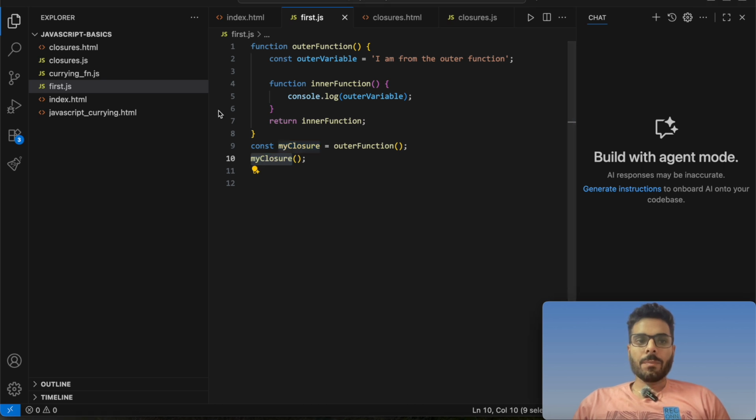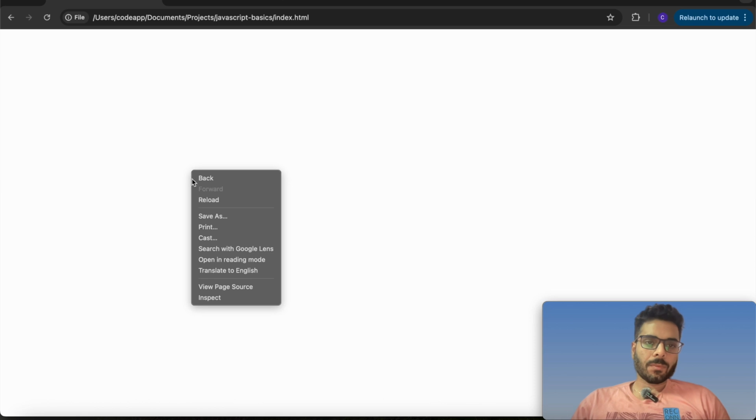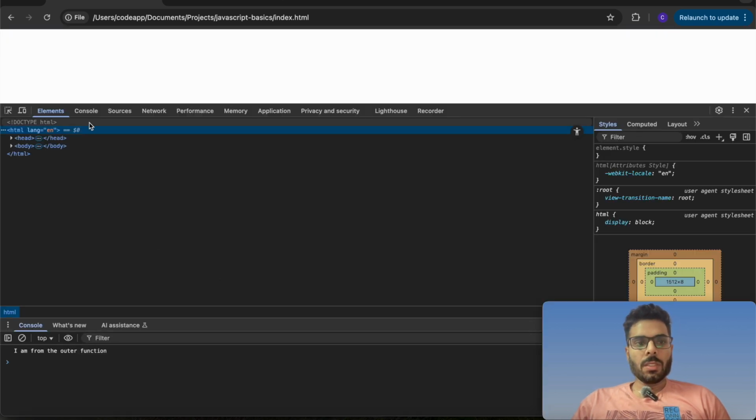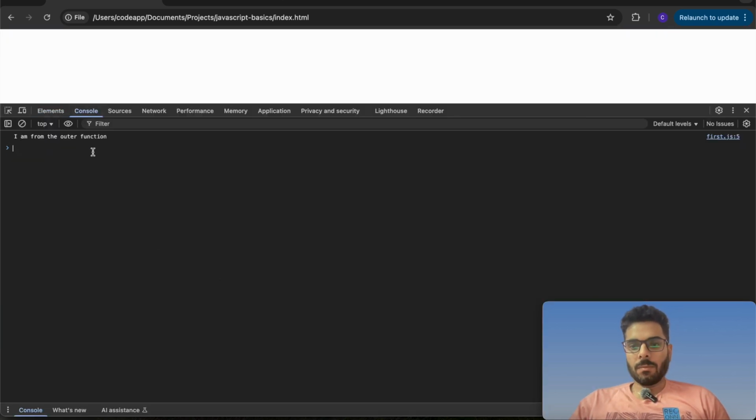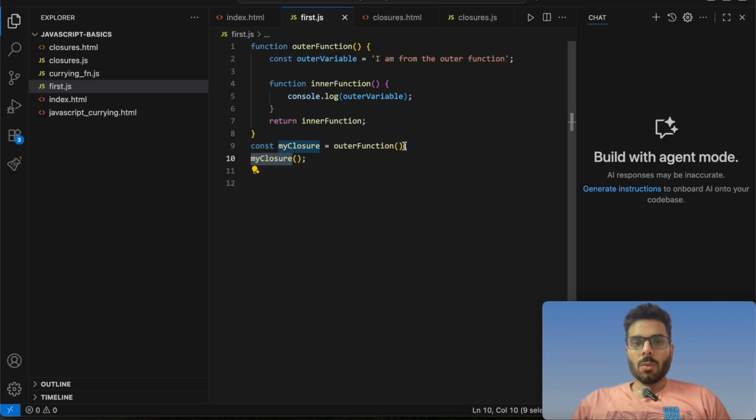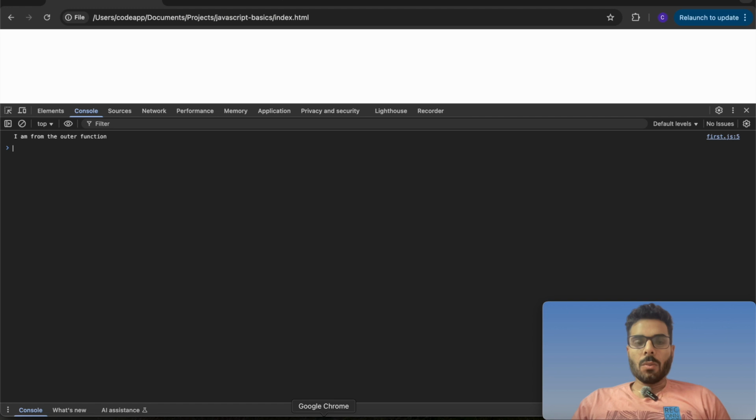So if I call this inner function, you'll see the outer variable is being printed, right? So it has access to the outer variable.